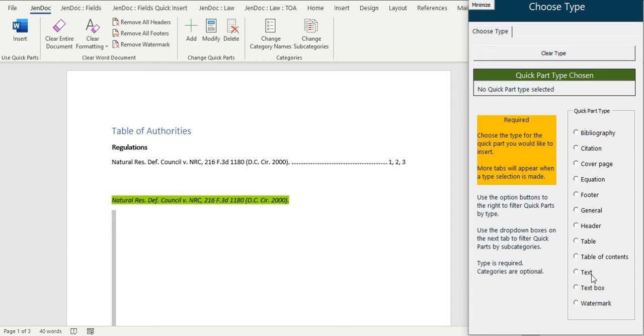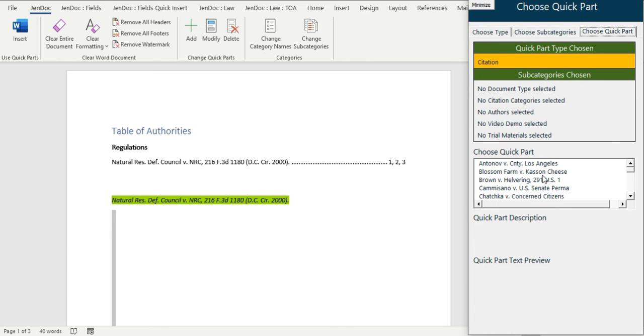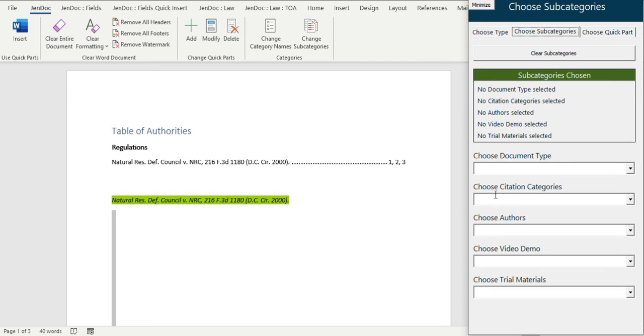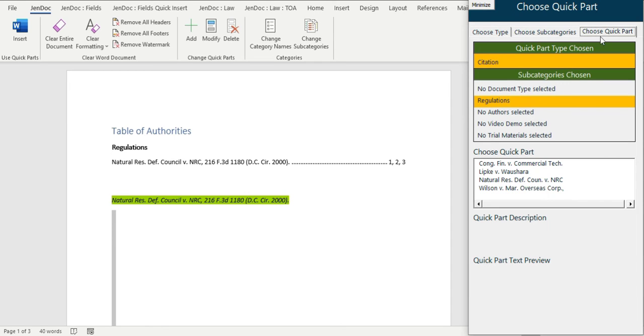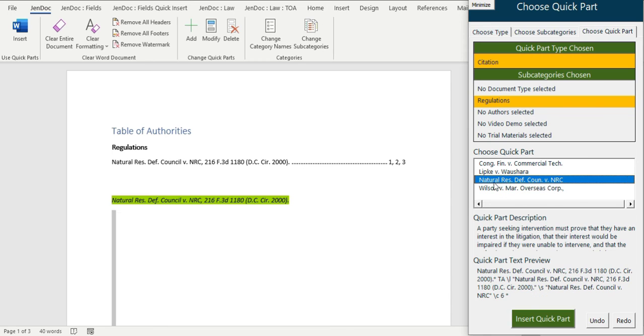So if I open my insert window, if I come over here and just choose citations, it's going to show me every citation that I have put into the system. But because I created a category called Choose Citation Categories, and I've categorized them that way, I can then say, okay, I only want to look at citations that are regulations. And now I only have my regulations, and there's the one that I just added. And you see there's the citation, here's the description that I put in, or the beginning of it. And then here's a preview. I'm not sure if I'm going to keep this preview, but anyway, there's a preview of the citation. And I can insert it from here also.